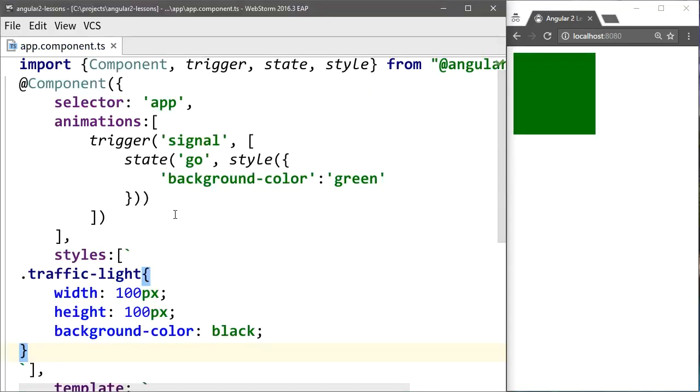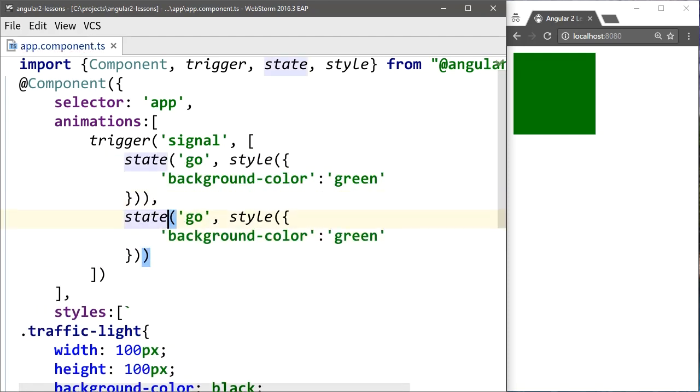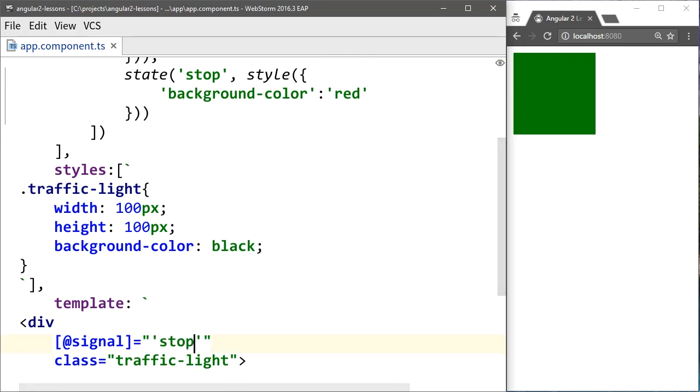Now we can add a second state. So I'll just take this line and duplicate it. And I'll call this state stop and make the background color red. So to get from go to stop, I can come in here and change this to stop. Hit save, and you'll see this change to red.